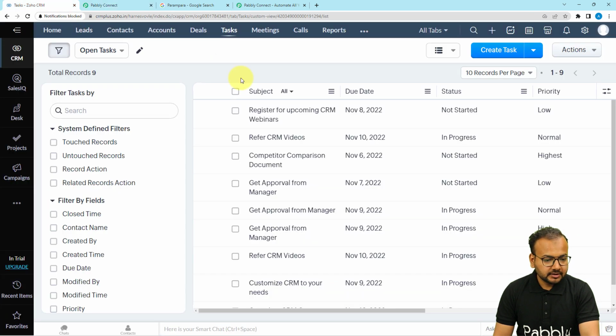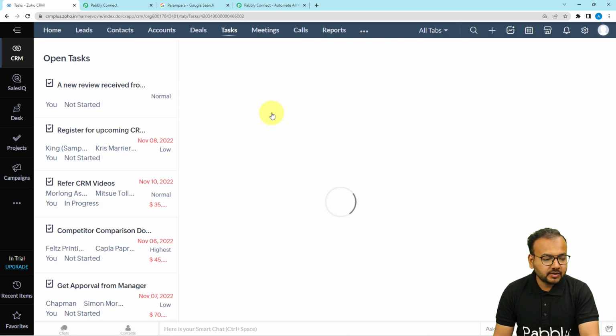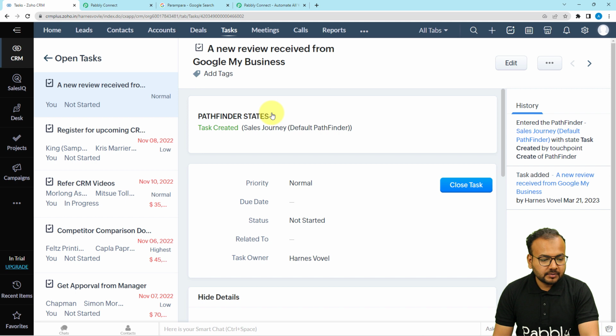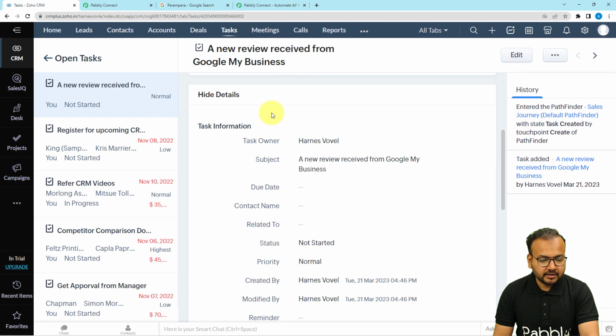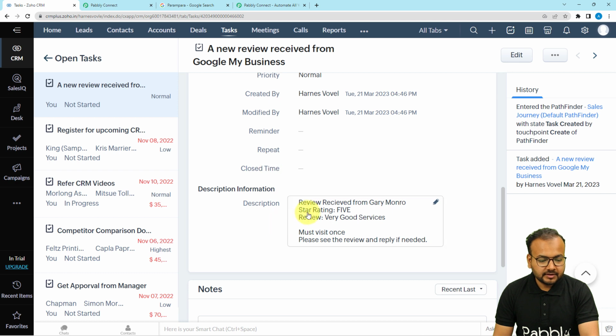Let me show you that. Let me just filter. And here I have applied the filter as untouched records. And here you can see we got this new task here. A new review received from Google My Business. This is the subject. And when you open this task, you can read the description as well. Here is the description, the subject. And this is the description.